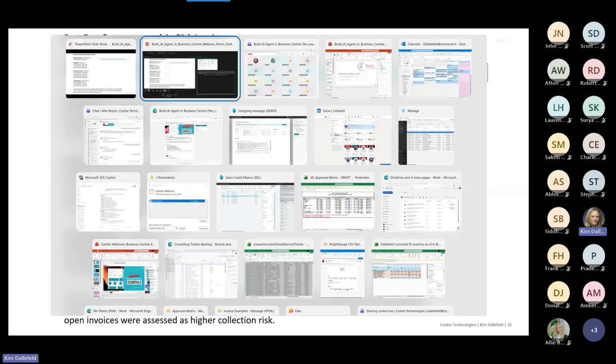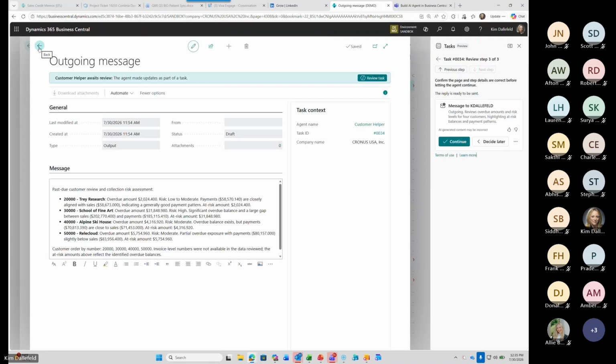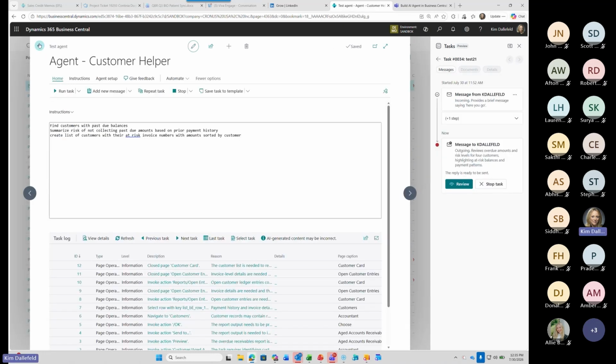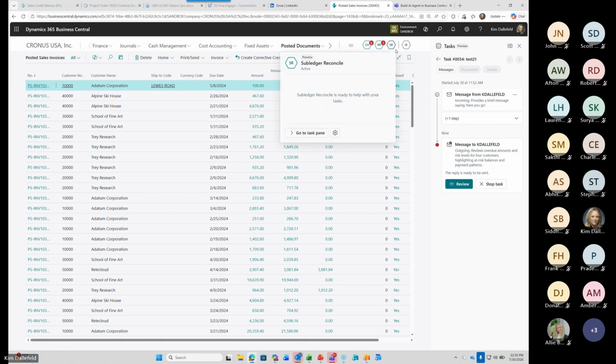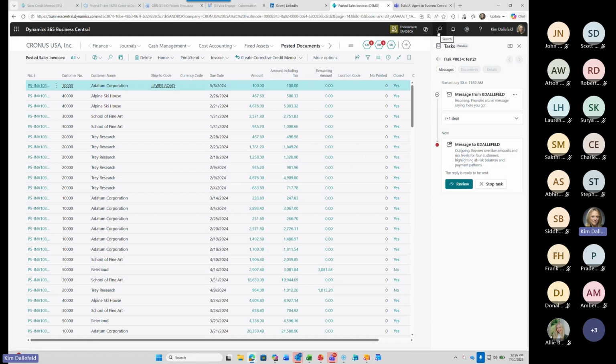All right, so hang on, I'm going to pull up... Okay. So you can see I've got multiple agents up here at the top. But let's walk through building a new agent. So I'm going to click plus.